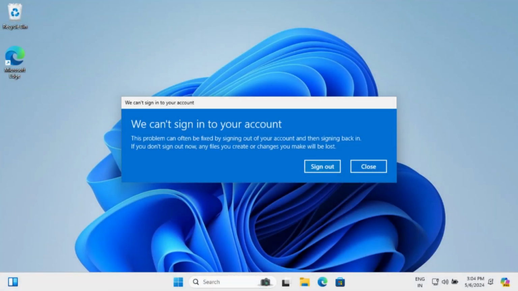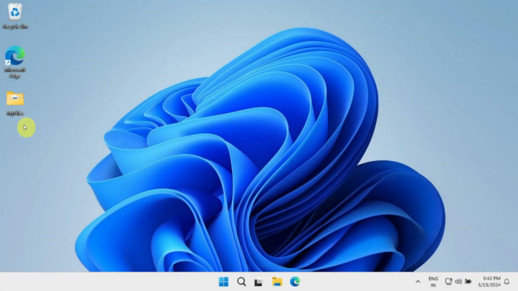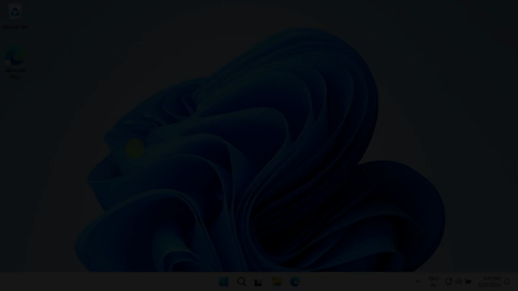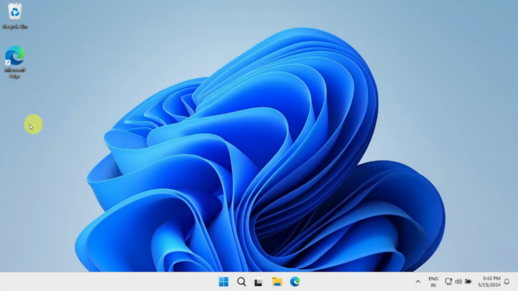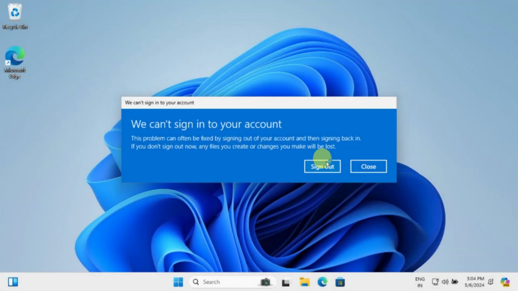Or are you getting this error that says we can't sign into your account? Or perhaps your files consistently disappear after restarting? These symptoms are clear indicators of a corrupted Windows user profile. If you're experiencing any of these issues, you've come to the right place. In this video, we'll walk you through the steps to recreate your corrupted user profile.